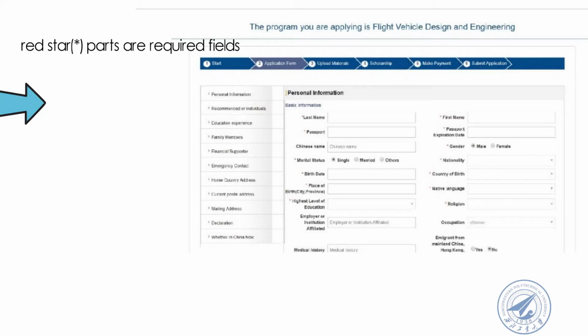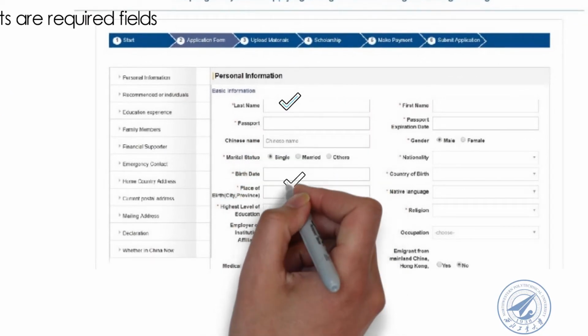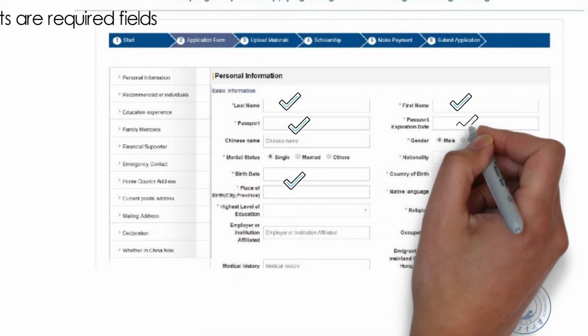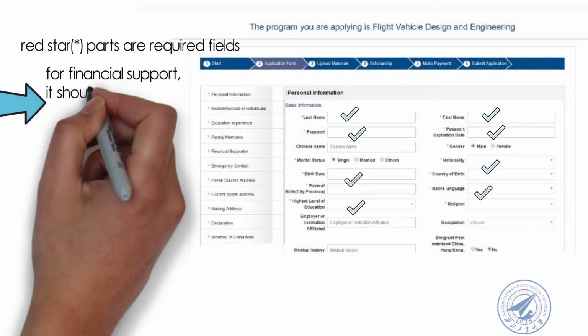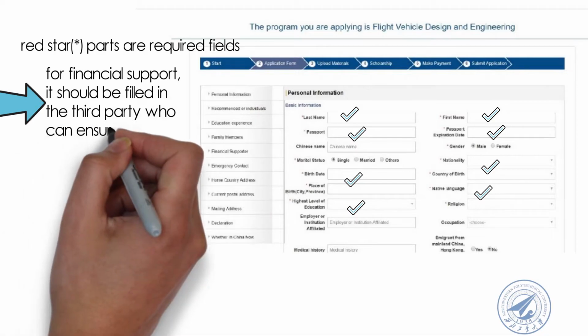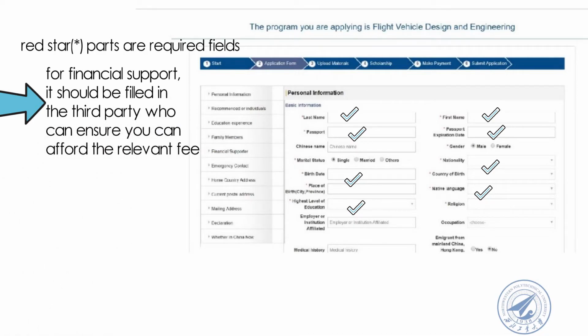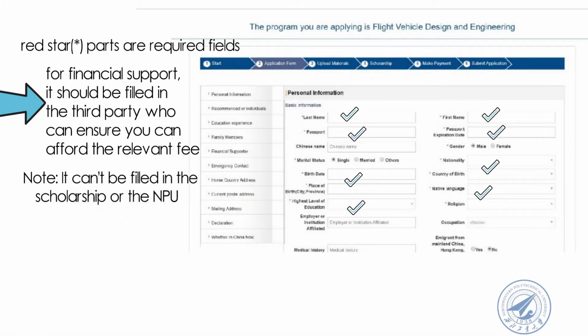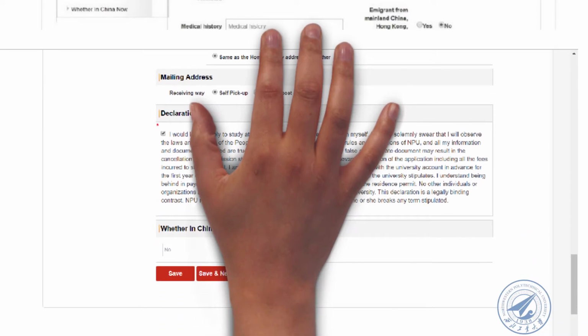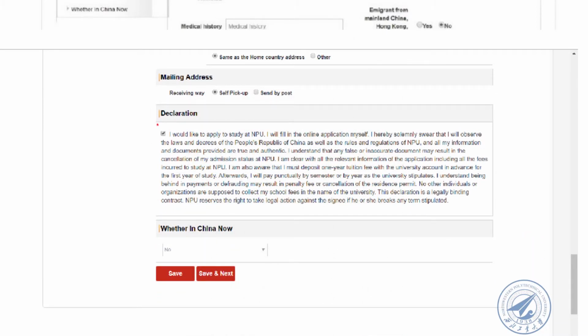Fill in your name, your marital status, your date of birth and everything else correctly. For financial support, it should be filled in with a third party who can ensure you can afford the relevant fees. It can be filled in with the scholarship or the NPU. When you finish, please select the Save and Next button.